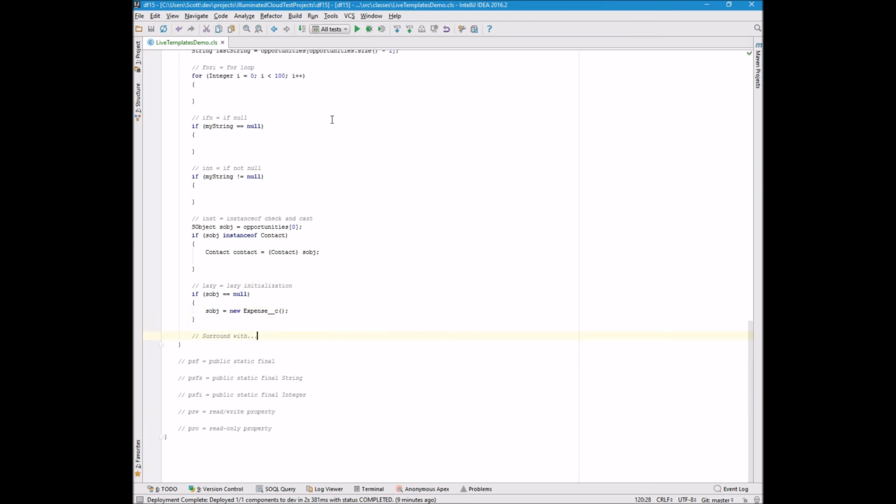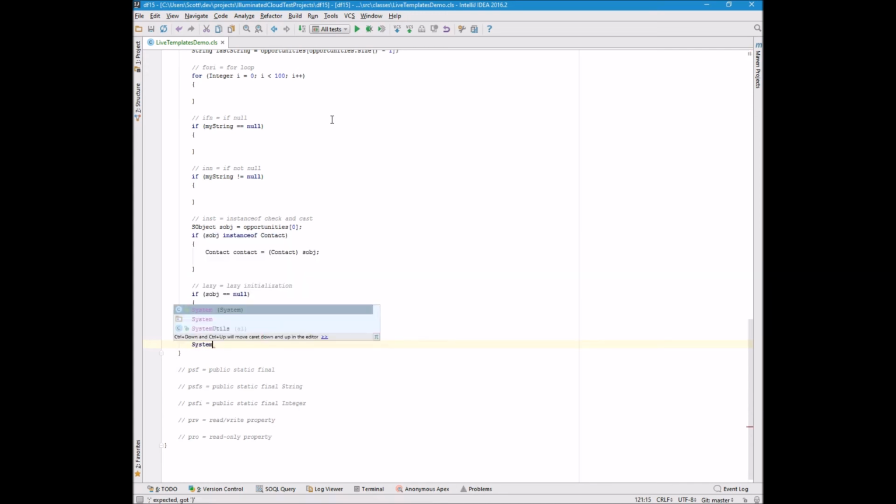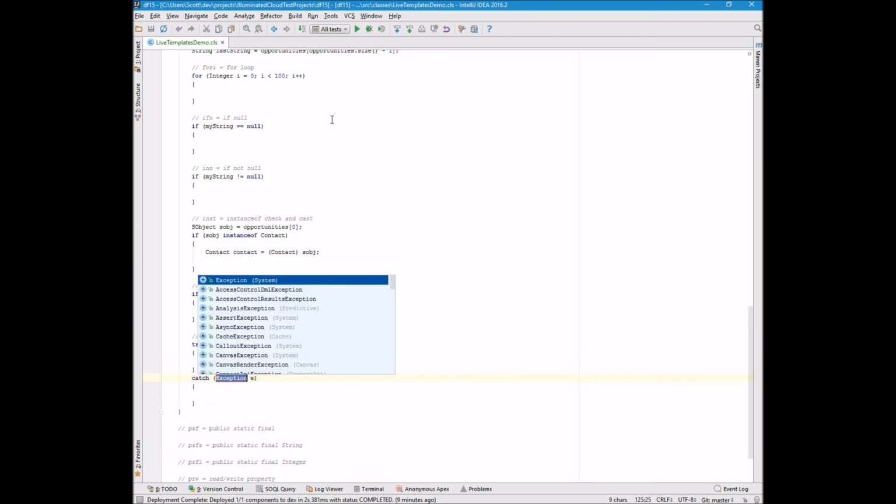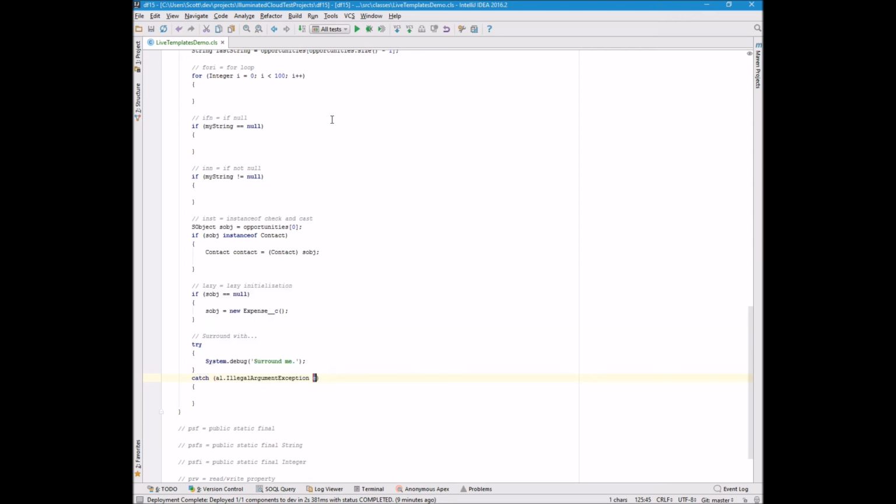Surround with behavior. This isn't quite the same as what I've shown, so let's just go ahead and say that we have some code here. In fact, we'll go ahead and say, and let's say that we want to surround this. Say it could throw an exception. We'll go ahead and surround it with try catch, and now we could potentially say what exception it can catch. Let's say illegal argument exception, and now we're ready to handle that.